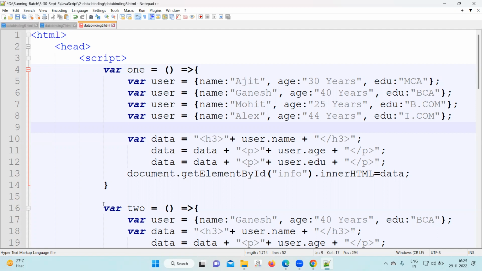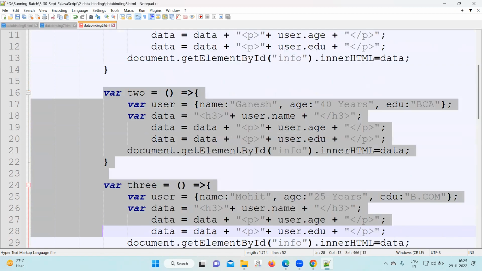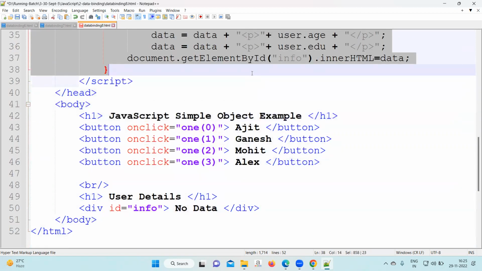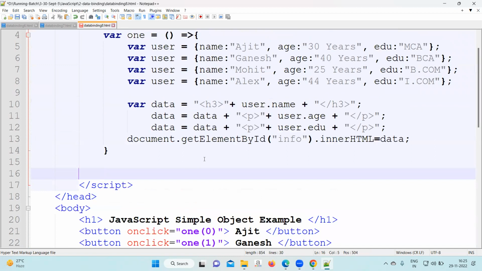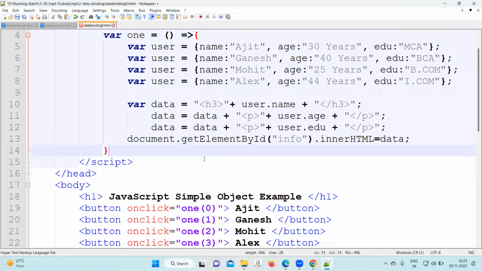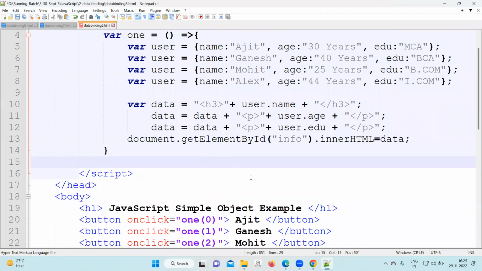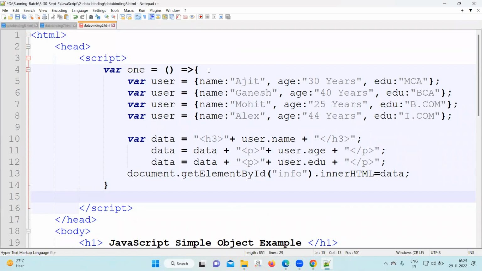Okay, so hope you have made it ready. Functions 2, 3, 4 deleted. Multiple functions are not required. Only one function is required, called function 1. Now in that one function, you can see how many variables we have. 4 variables with the same name, 100% not allowed, right?